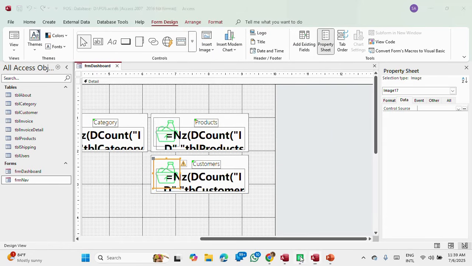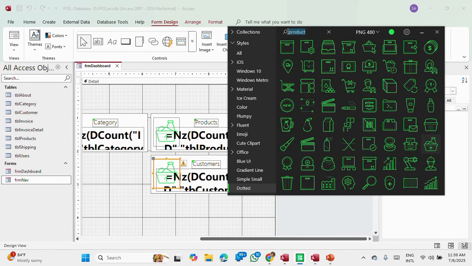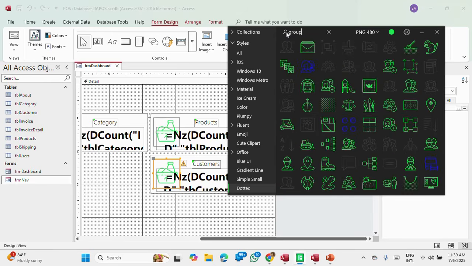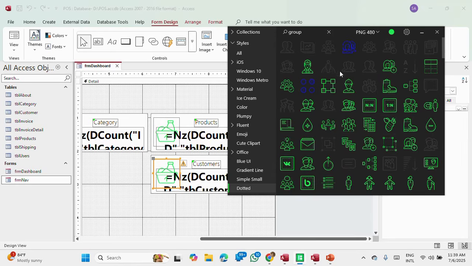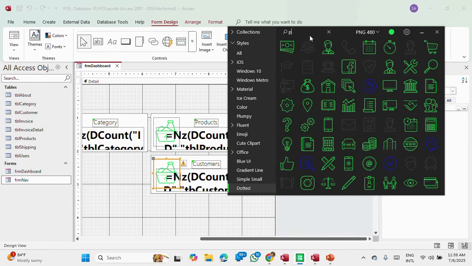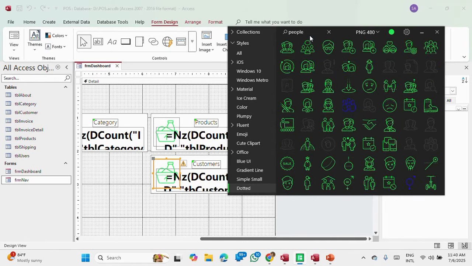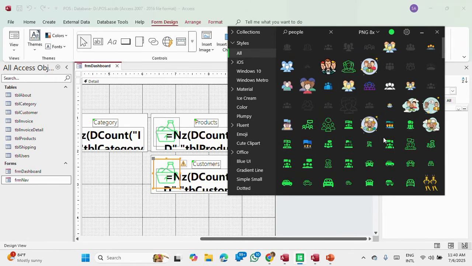Then we go back to our icon box. Then we search for who. Oh, see, good. We don't have this one. Let's check it out. No. So I'm going to check for people. Then I'll go for all. Let's check it in here. You should find it in here. This one, people.